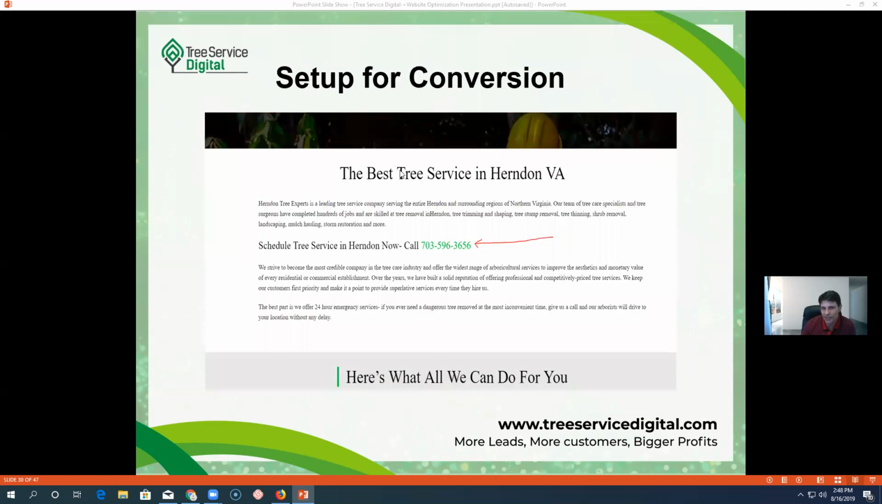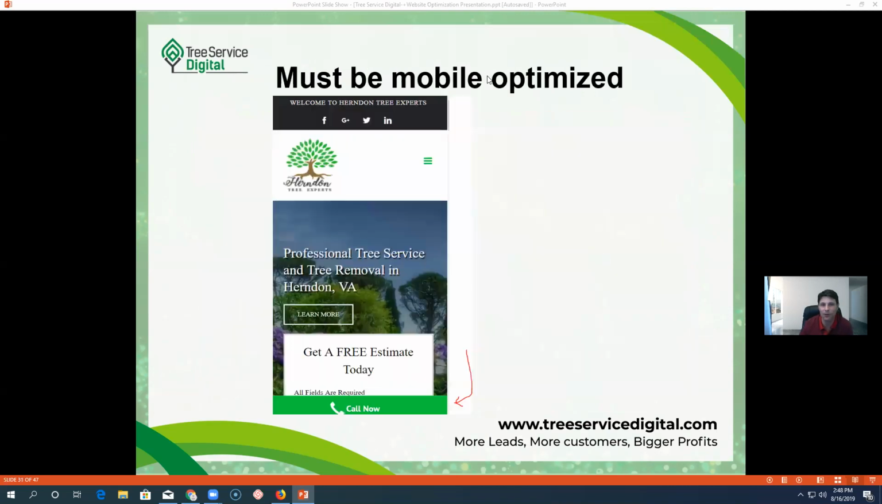Make sure those pages have a clickable phone number on the page. See right here where it says the best tree service in Herndon, VA. You want to make sure they can just click on that, just tap it with their thumb, and generate a phone call. It makes it really, really simple for them to call you. And it must be mobile optimized. That's kind of what we went through before.